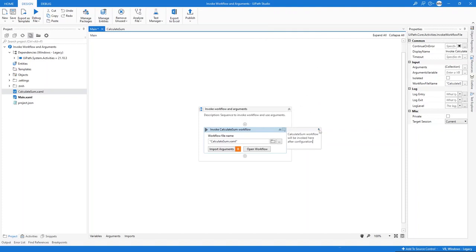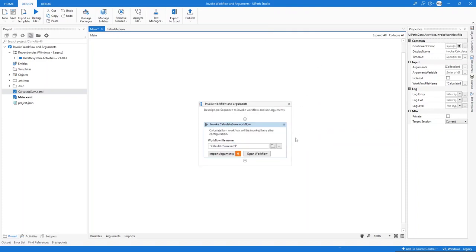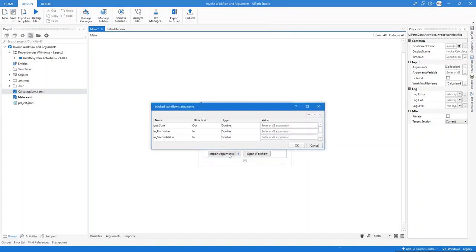The next step is to configure the mapping of the arguments. Let's click Import Arguments. We'll press Ctrl+K in the Value field for OutSum to create a new variable in main for it. Here, we'll need a variable because the argument is of type out and it needs a place to store the value retrieved from the invoked workflow. The same applies for the in-out argument, so let's create another variable as well here.